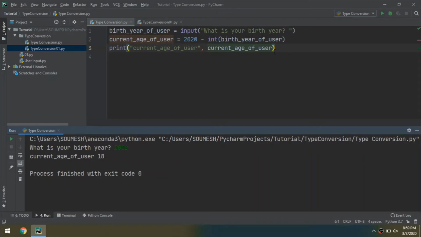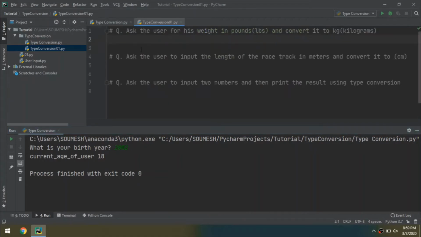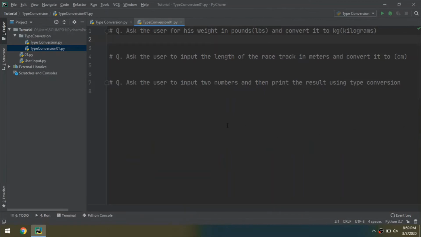All right. So this was basically a basic program for type conversion with Python. We have three more questions over here to solve. So take your time, pause this video, solve it, and wait for my solution.